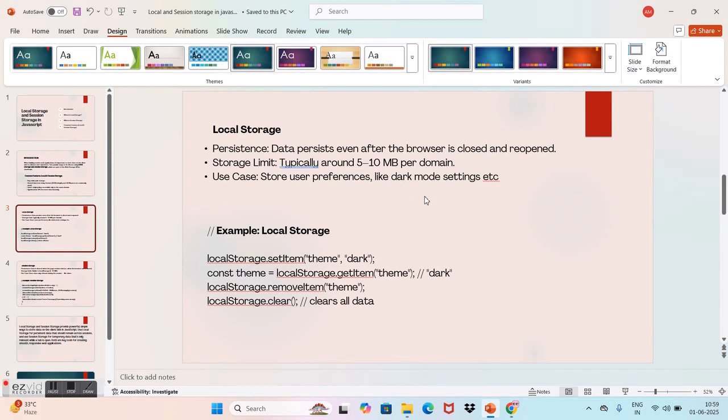Okay, so let's understand more about local storage. Local storage persists the data even after the browser is closed and reopened. So it is used in cases where the data is required after closing the browser window, for example, as I told you, the theme scenario to improve the user experience. The storage limit is typically 5 to 10 MB per domain, and the use case, as already mentioned, is to store user preferences like the dark mode setting.